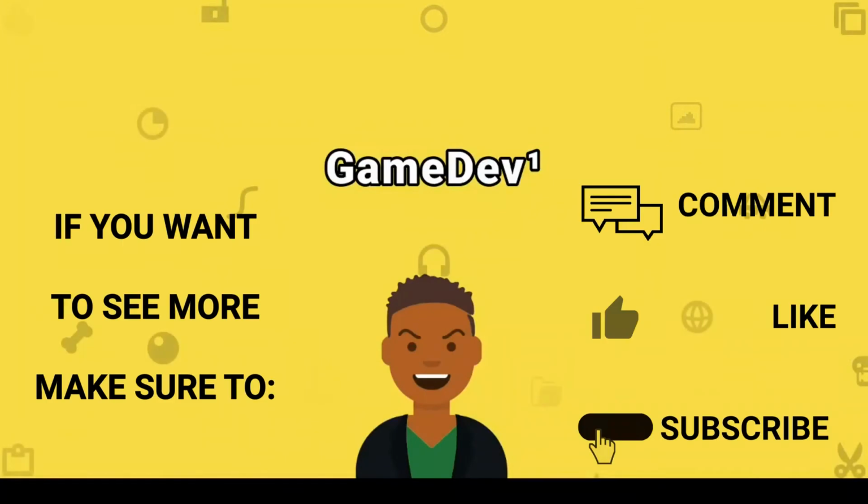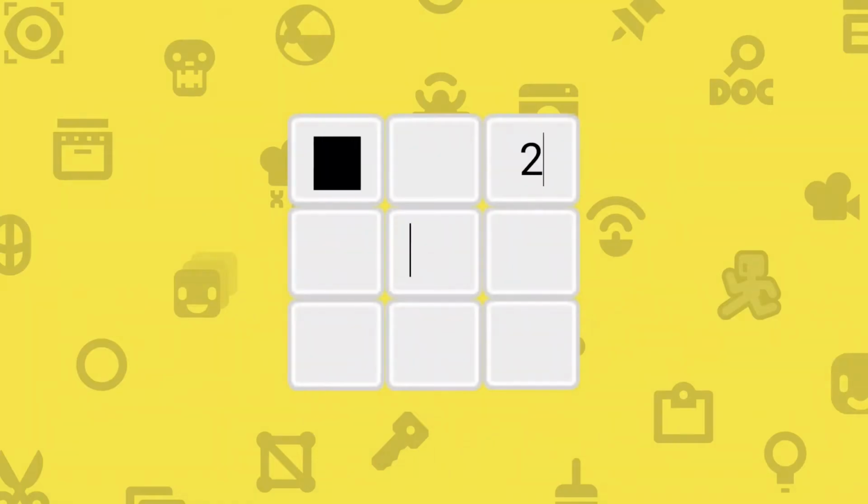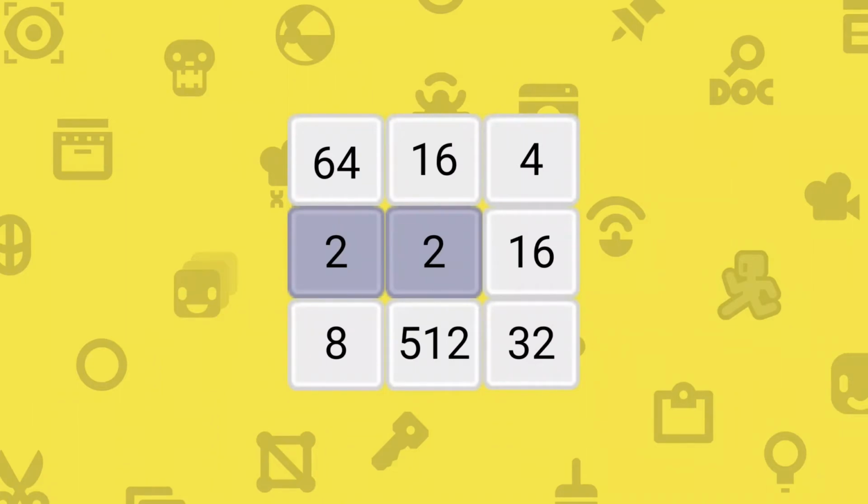To see whether or not the player is able to make a valid move, we have 2 scenarios to think about. If there's any empty spaces on the board, then the player will be able to move a tile into that space. Or if the player is able to combine tiles, then we can also say that the player has another available move to make.